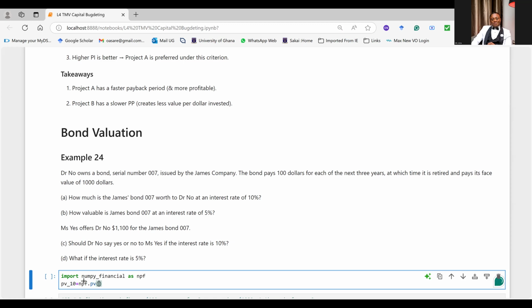Now you put in brackets, you first write your what? Your rate, and the rate was what? 0.10. That was 10%. Then you write your NPER, the number of periods. In this question, what was the number of periods? 3 years. Then you indicate your payment amount, your PMT. In this question, what was the PMT? 100. Remember, it was 100 every year.